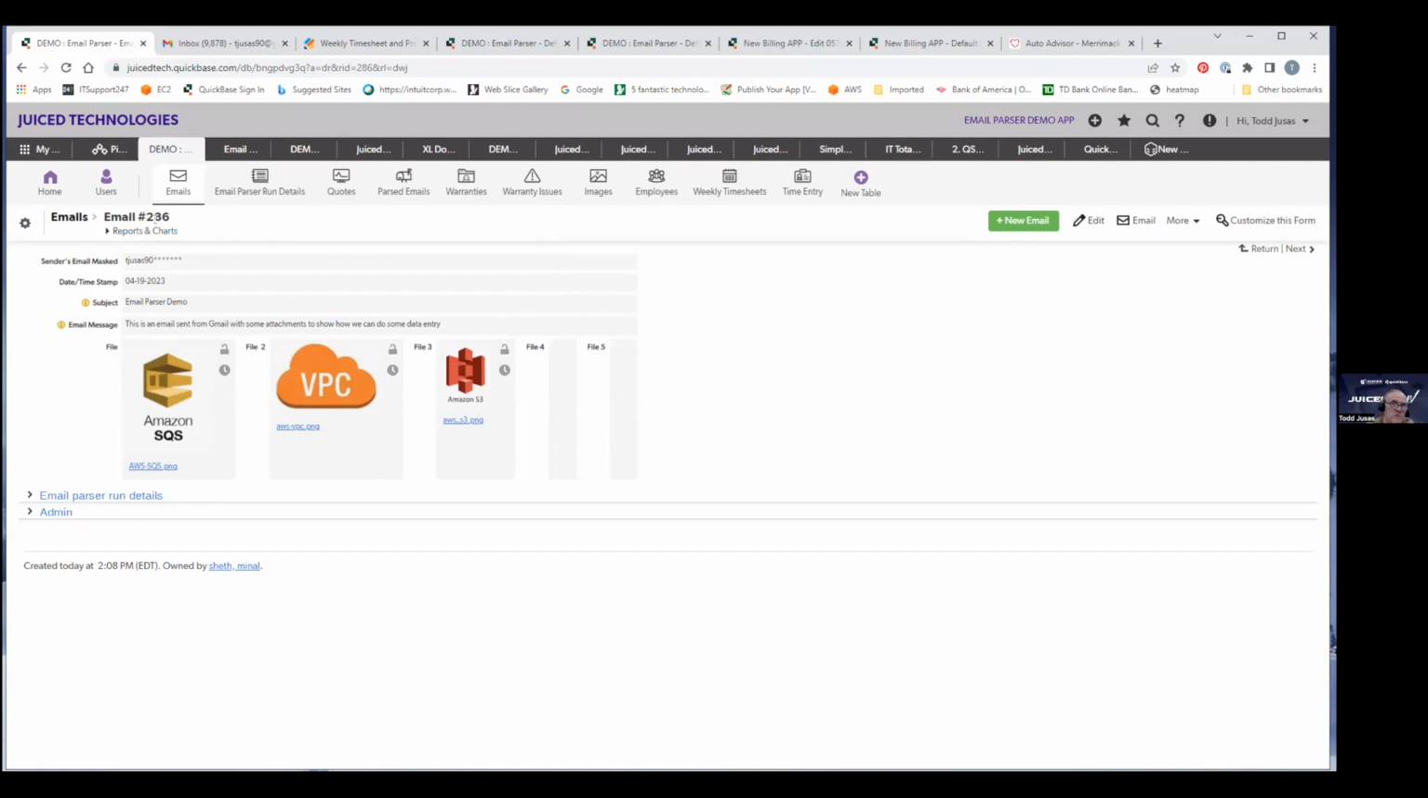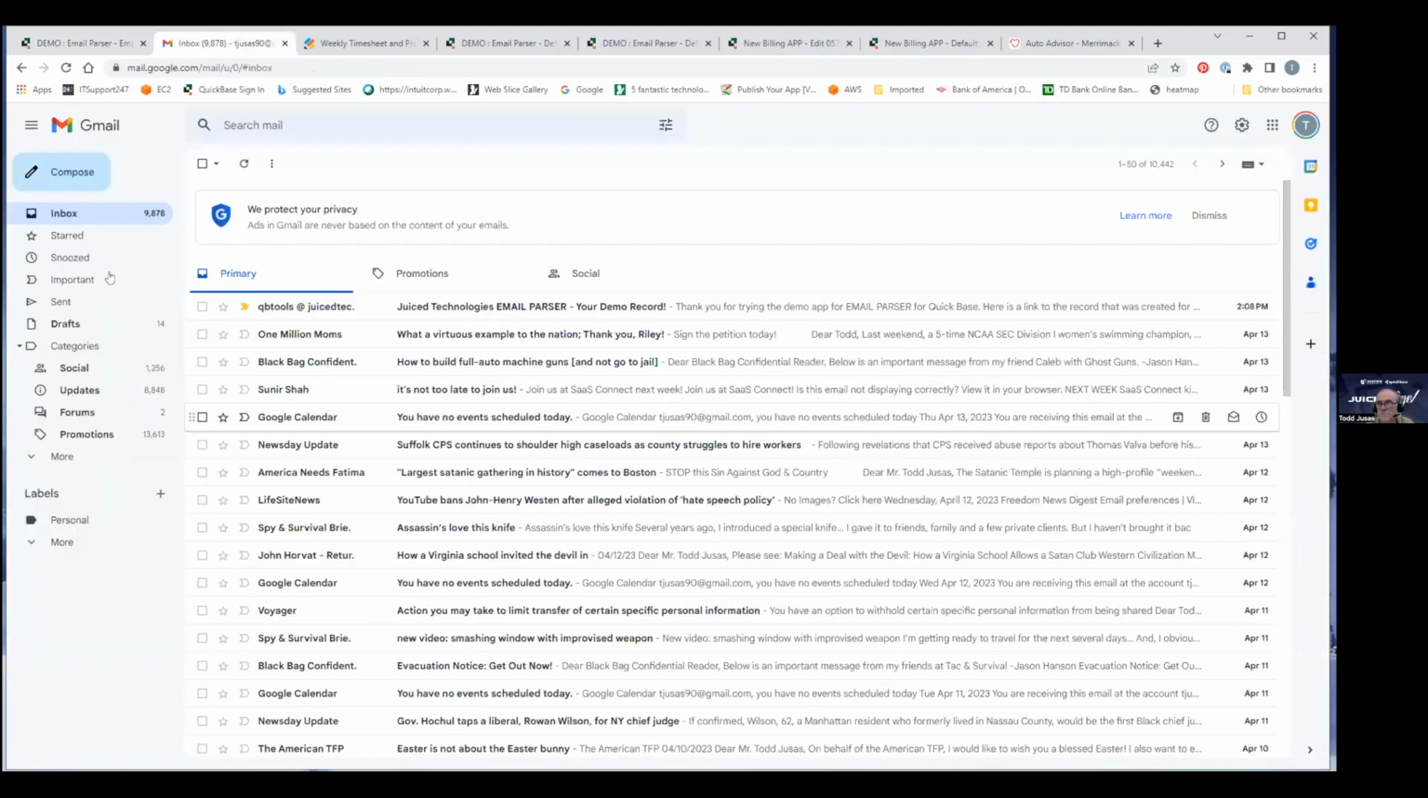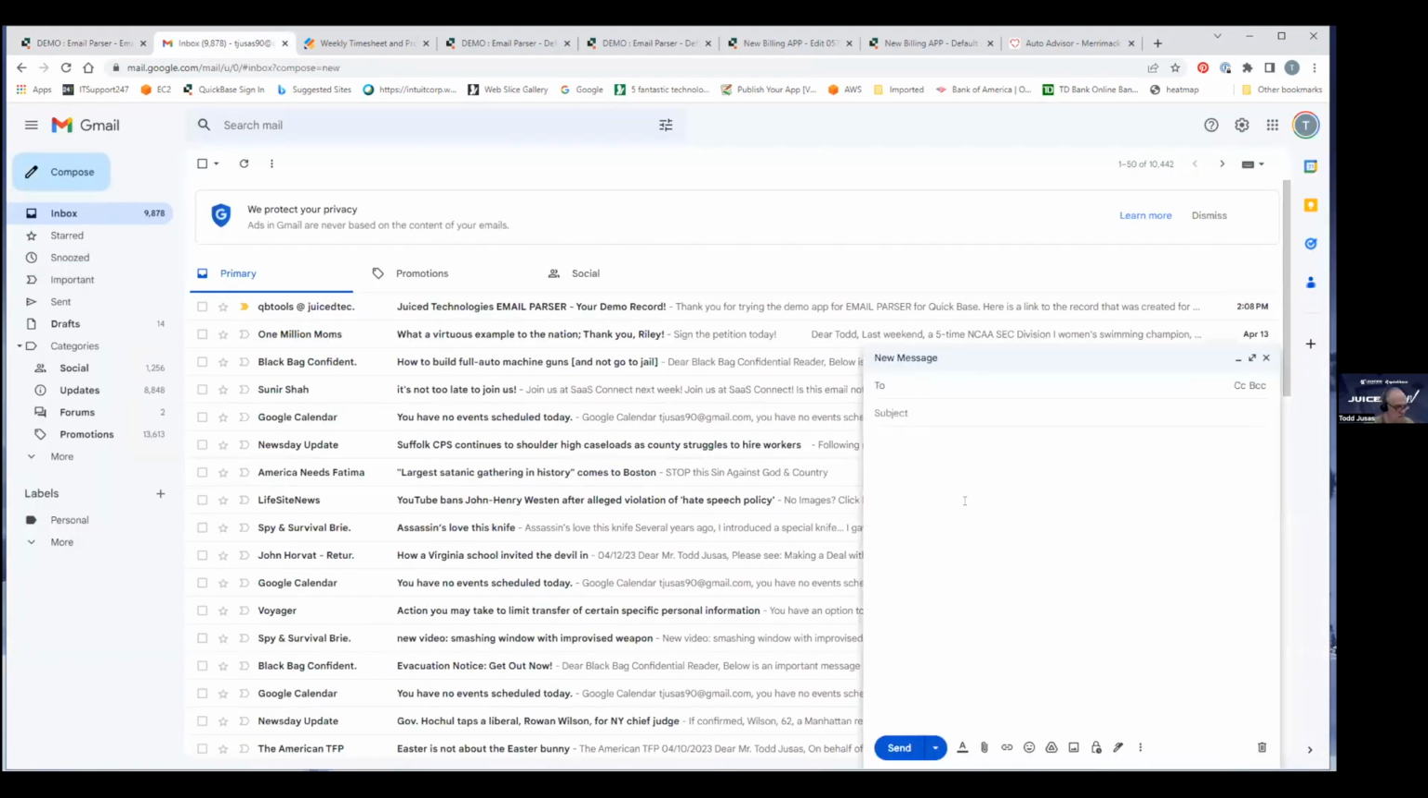Now I'm going to do an update in place also, so that we can just send an email and update in place. I have a record ID 286. So what I'm going to do now is compose another email to that same address. I'm going to say, this is email parser to update. And then I'm going to include some new text and another image.